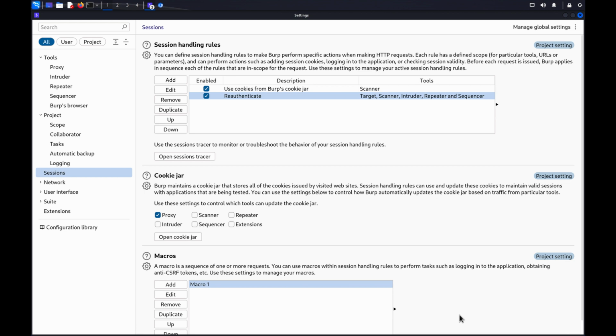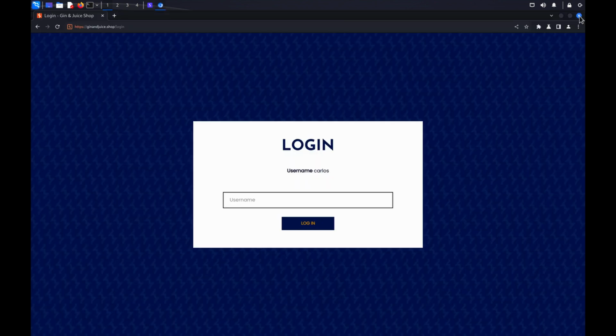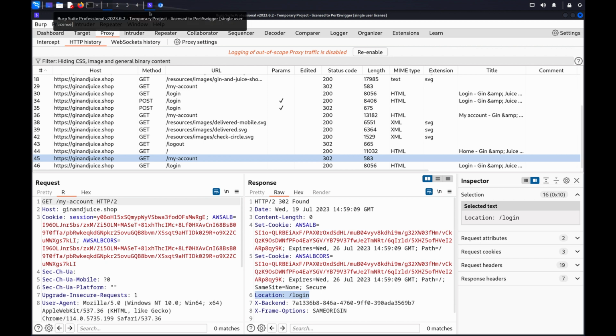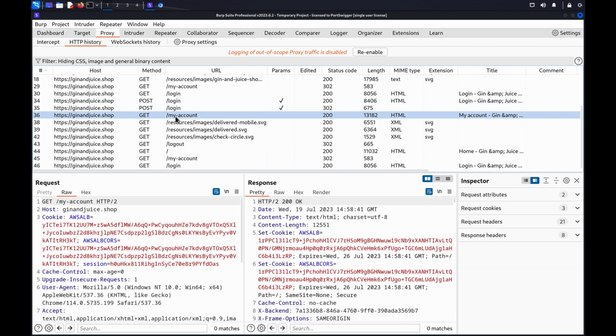Once we've created a session handling rule, it's a good idea to test it out and make sure it works. So to do this, in Burp's browser, make sure you're logged out of the website. Then, in the proxy HTTP history, identify a request for a page that you can only access if you're authenticated. For example, if you're using Gin and Juice Shop, you can use a Get My Account request. The request should contain a session cookie that is now invalid because we've logged out.